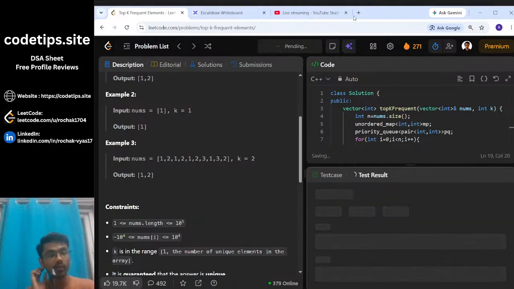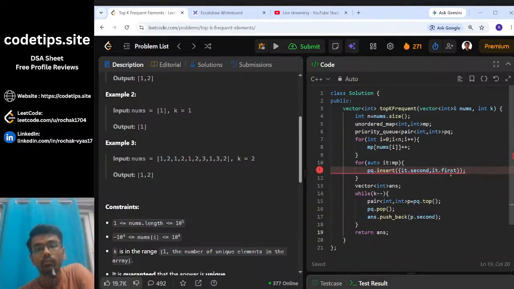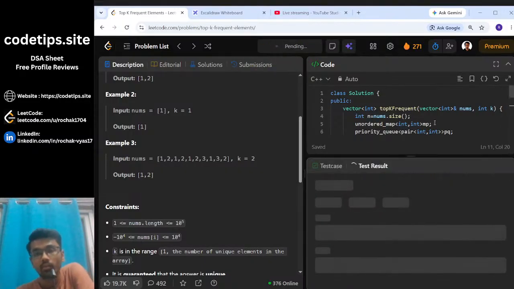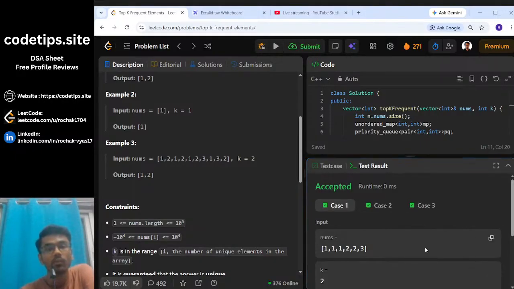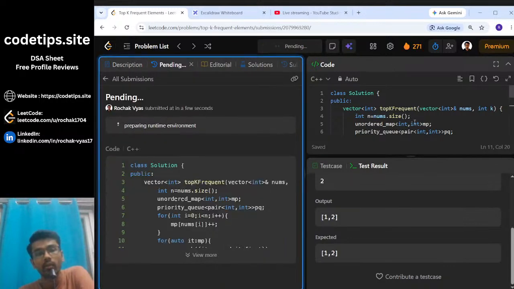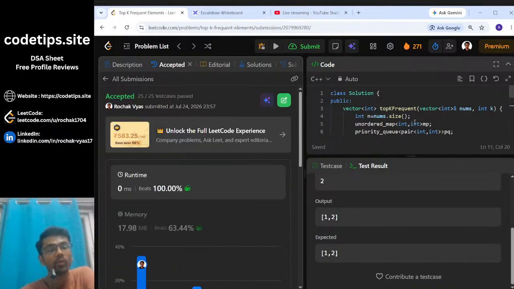So let's see if it runs fine or not. It gives an error on pq dot insert. Oh sorry, we don't insert here, that I had written in the pseudocode. We actually push inside the priority queue, not insert. So yeah, it runs fine. You can see 1 2 1 2, and we can now just submit this particular thing and see if it gets submitted or not. So yeah, it got accepted.